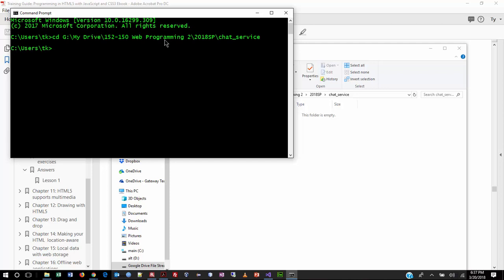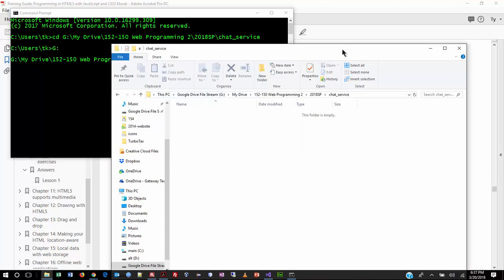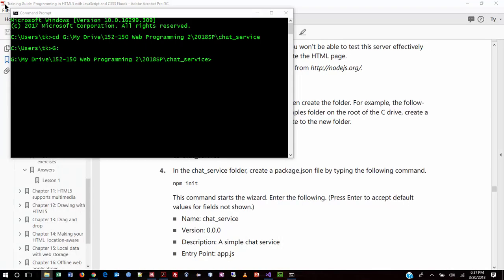Type CD space, and then either right-click paste, or if you're in Windows 10, you can just Control-V to paste. Press Enter. I have been discovering with Windows 10 that when you do this, it doesn't switch drives for you, so I have to actually type G: to switch to that, because I'm using my Google Drive, and for whatever reason, it created a G drive. Thank you, Google. You might not have to do that if you're working on your own C drive. So now I'm in the folder and ready to move on to the subsequent steps.